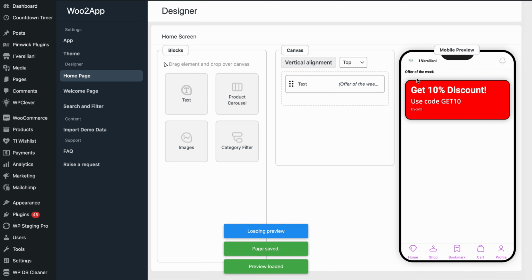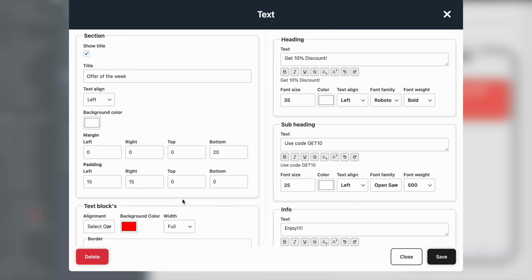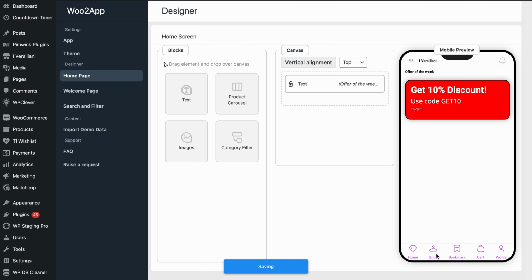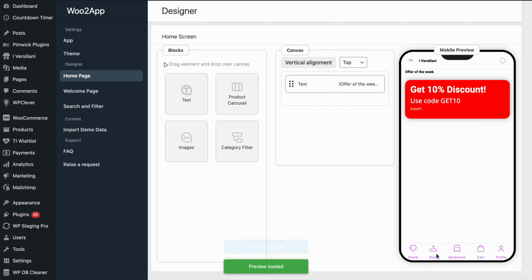Now my text block has moved 20 pixels from the section title. Now the depth is clearly visible. I wanted to remove this border because I don't like it. I'll make it 0. Now it looks better.